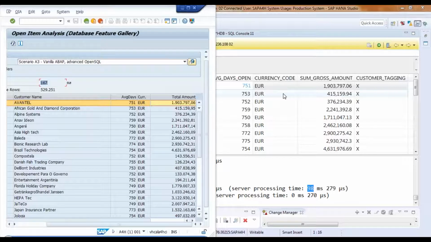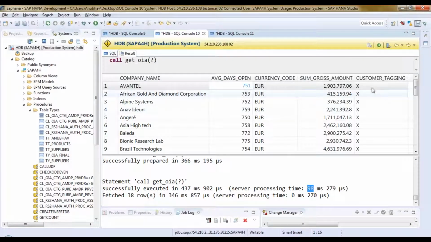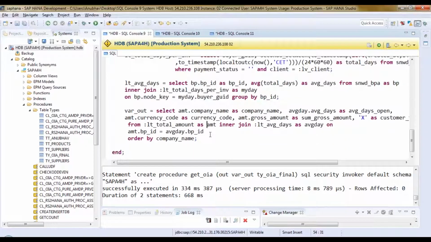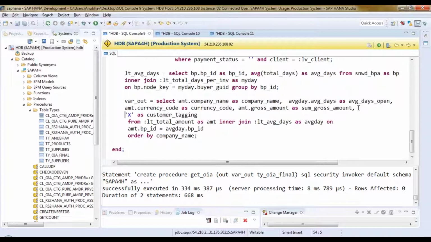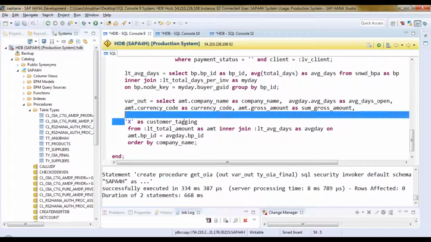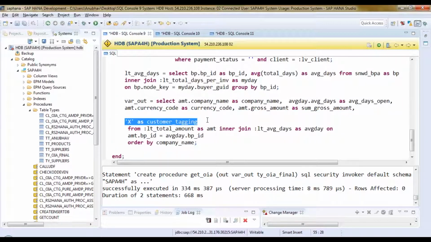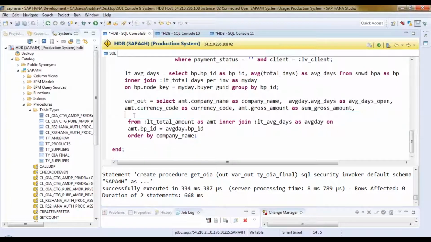But still there is one interesting thing which is pending, your threshold value. See, customer tagging by default it's all X. I have to also manage that. So what do we do for that? You see, by default I am making it X all the time. I should make it X only when it exceeds the threshold. So for that I have a nice logic for us.